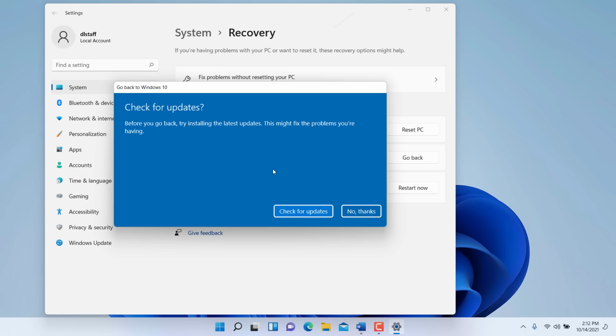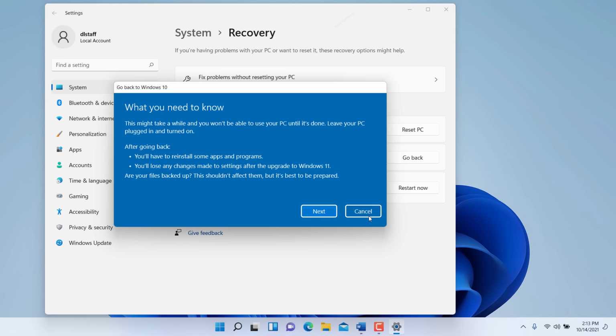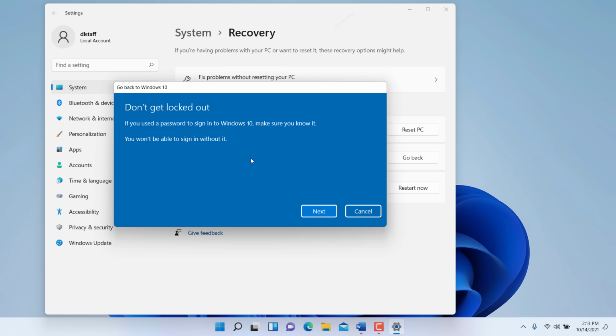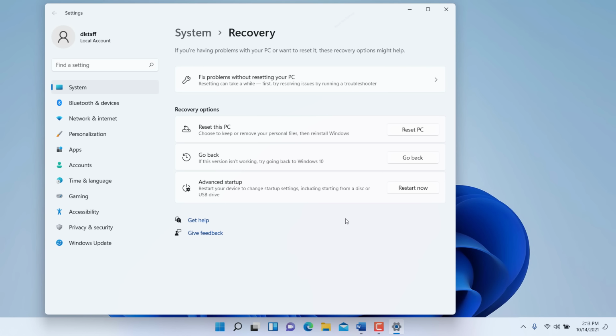Now in this case, it's prompting us, well, before you go back, why don't we check for updates first? That's something probably good to do. Sometimes there are drivers, there's fixes that can be applied to the PC, but for now I'll say no. In your case, you probably would want to say yes before you do this. Then we click here, Next, and then it's making sure that we can sign in again. And then it's prompting us to go back to Windows 10. In this case, I had updated from Windows 10 to Windows 11 and so on. So this is going back to a previous version of Windows.